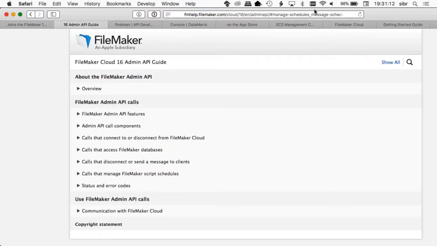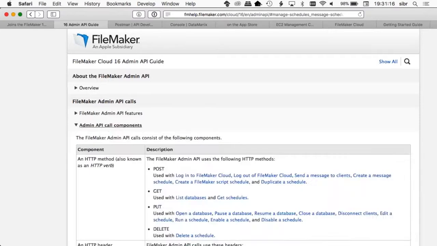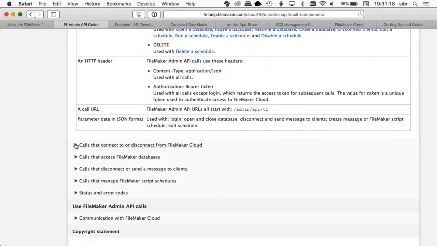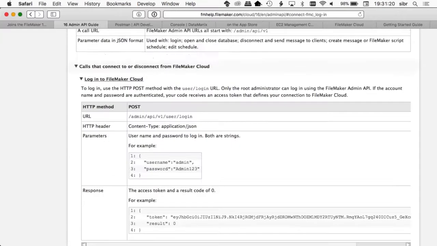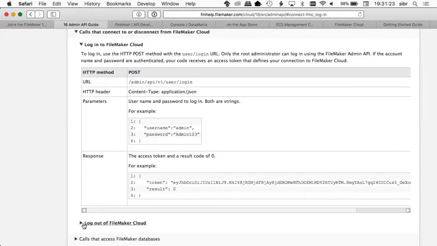Another part of your toolbox would definitely be this page here, which is the admin API documentation. That basically goes through all the different functions and their parameters, and how you need to call them.